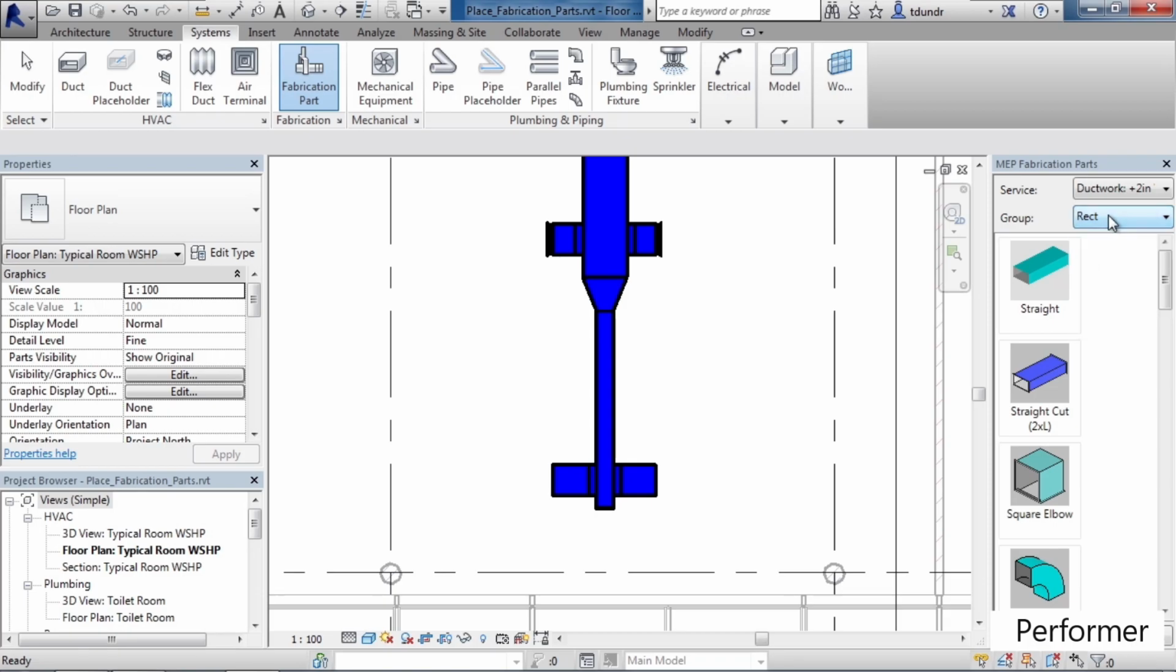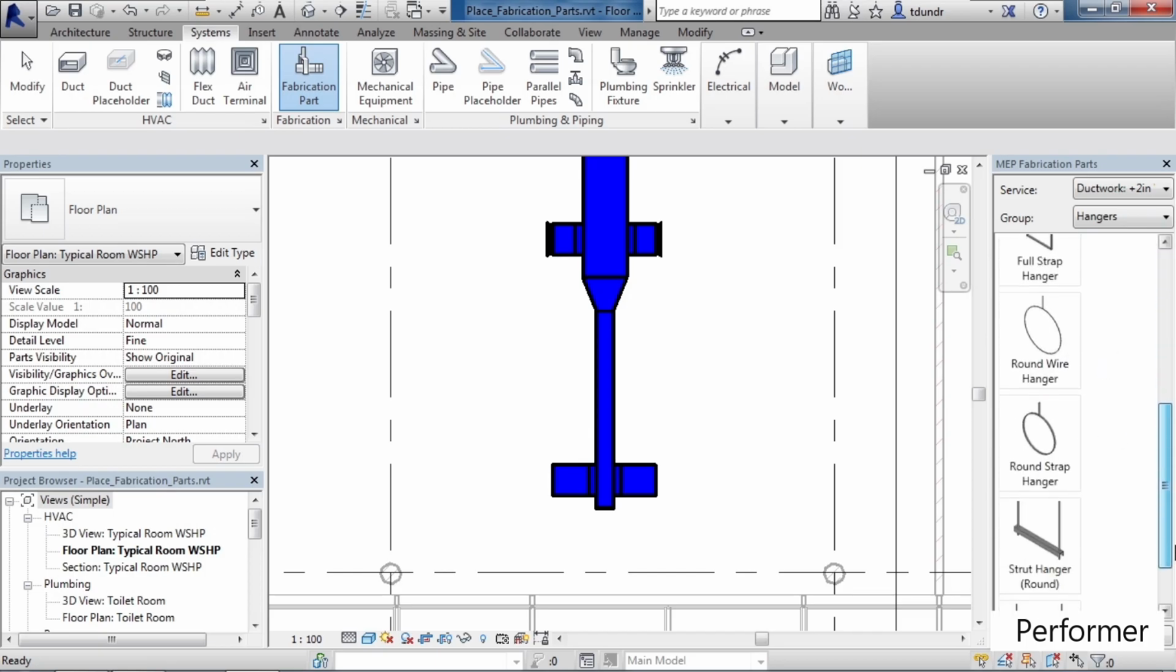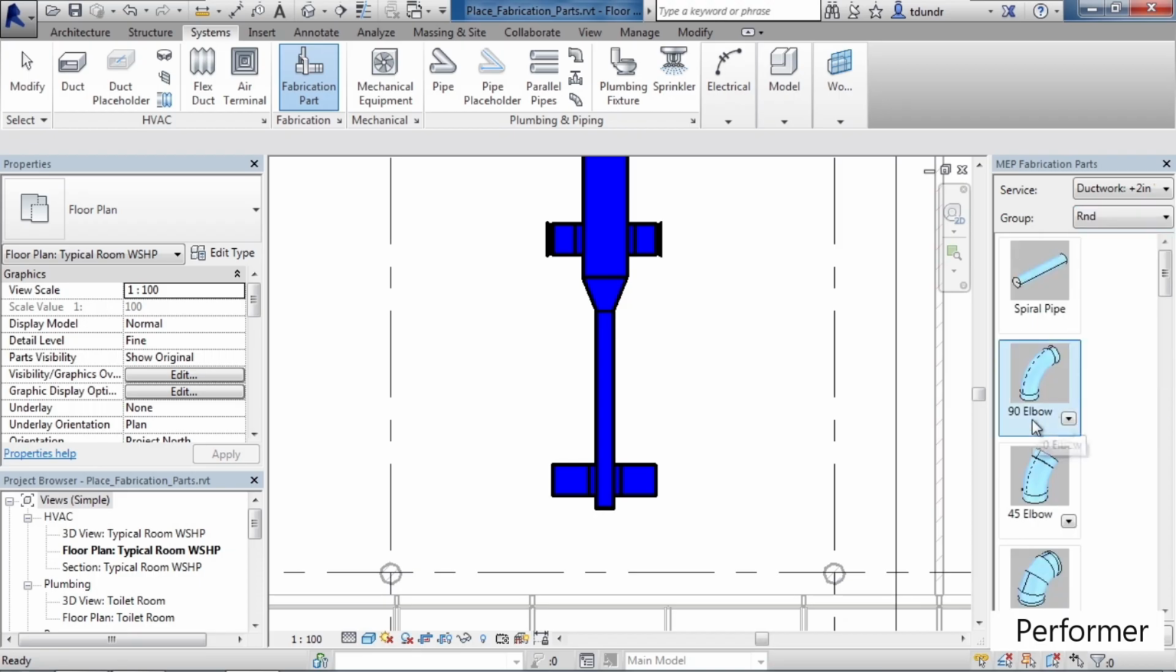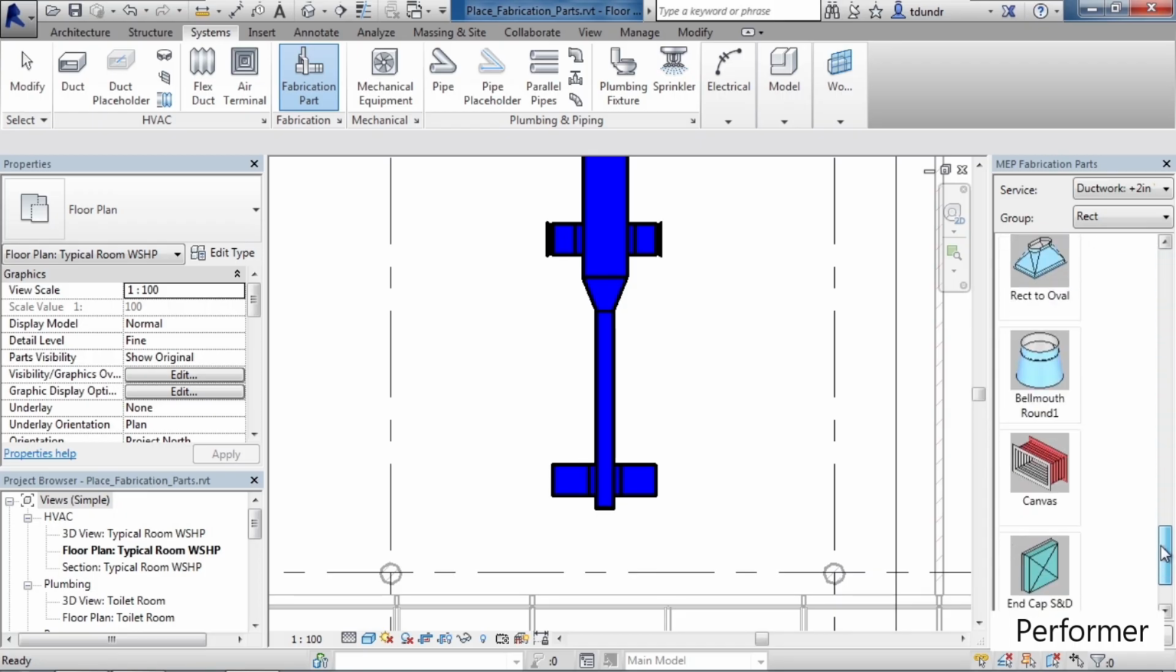I'm going to leave it set to rectangular. Then you'll see a variety of elements actually displayed. Some of these elements will have dropdowns. And if they have dropdowns, that means you can choose different sizes or options for those depending upon what you're placing, such as this 90-degree elbow has a selection of different options. Let's go back to the RECT group, rectangular. Scroll all the way down to the bottom, and what I want to place is an end cap. I'm going to choose the end cap S&D.